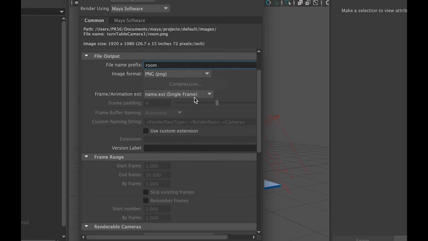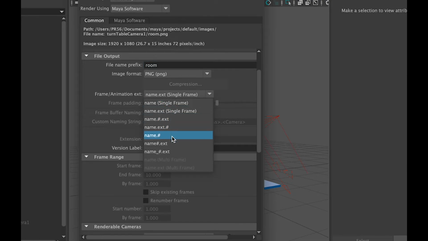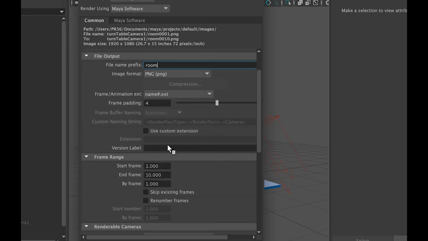So at the moment it's set to render a single frame. So we want to render all of these frames, all 400 frames. So we need to change that. So from single frame, go to name.#.ext. Once you've selected that, you can then select the amount of frames that's going to render. So at the moment it's just going to render 10 frames. That's the beginning of the animation. We want it to render 400. So I want it to start at frame 1 and end at frame 400.